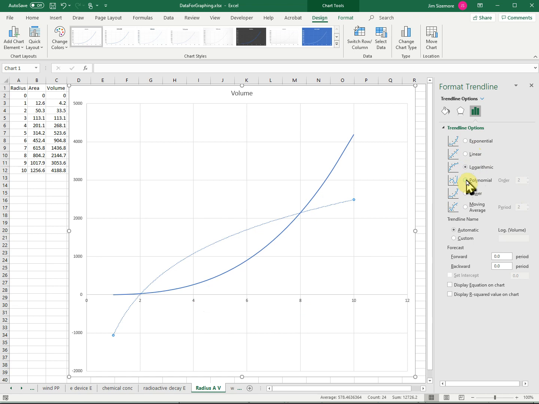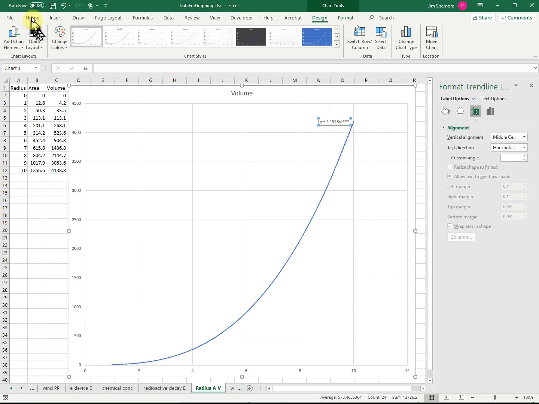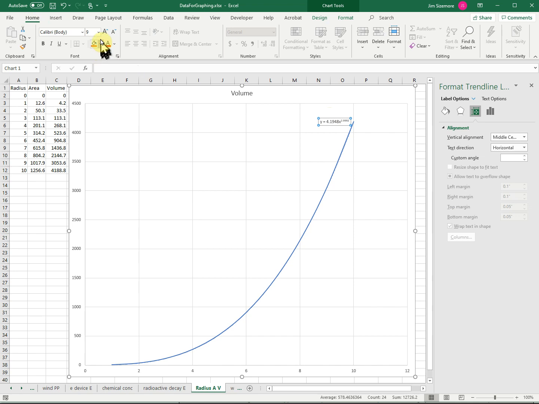Polynomial might be a great fit. Power, let's try that one. That's the one. Now, of course, a polynomial is a power. The power is 3 in this case. It would be a polynomial, a cubic, order 3 polynomial also. That's why you have to be careful with polynomials. You got to go to the science when you're dealing with the polynomials. So here's the equation for that.